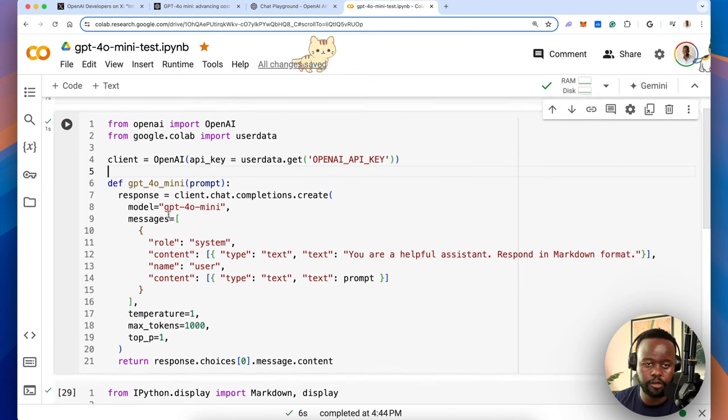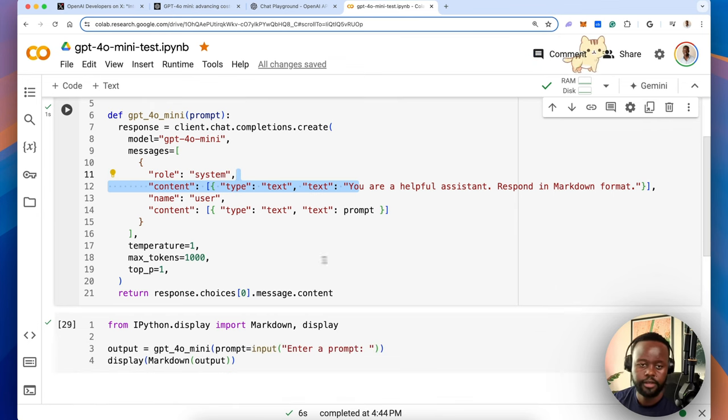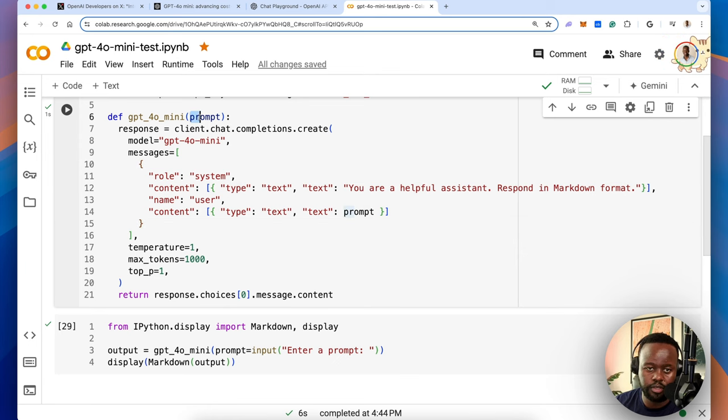And then I created a function here with chat completion, model GPT-4o mini, and then system prompt here. I added it as "you're a helpful assistant, respond in markdown format." You can write whatever you want there. And then the prompt I passed in as a prompt because we'll take the prompt here in our function.